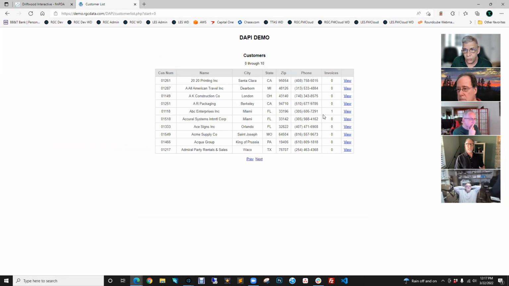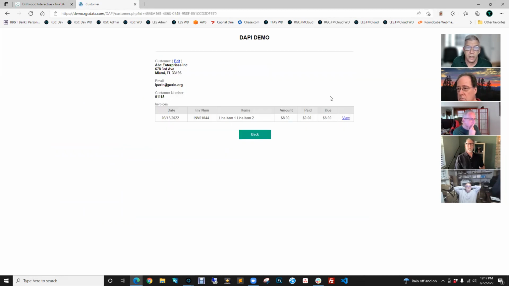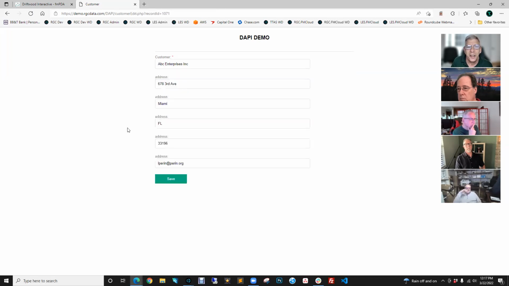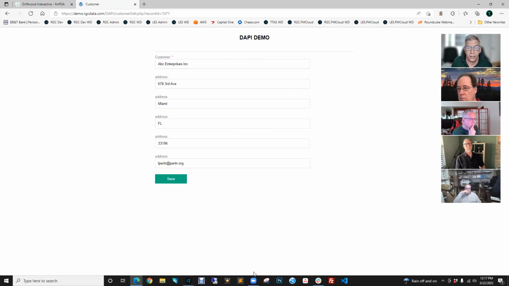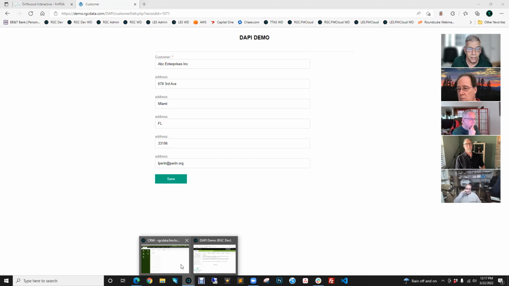I'm going to choose one where I have a single invoice for this customer. So I can look up a customer detailed view. And remember, these are completely bare bones, just basic pages, because I'm not a web developer, but I have managed to get through all of the different aspects of the PHP. I can fetch and display data. I can edit a record. So I can come in here and actually edit the record, and we'll take a look at that.